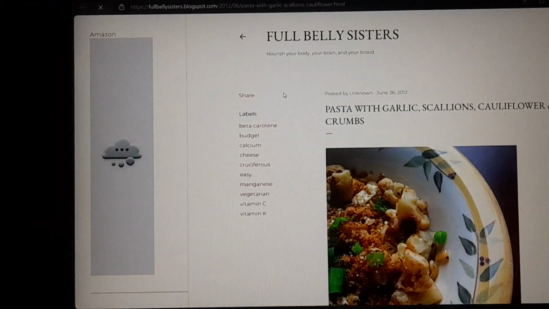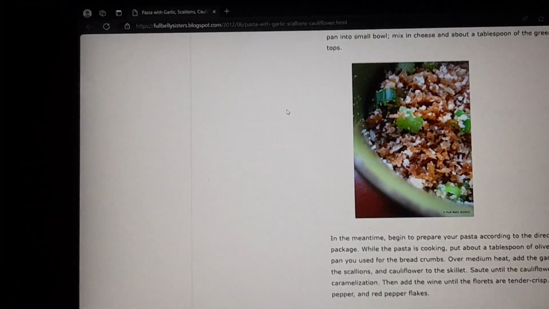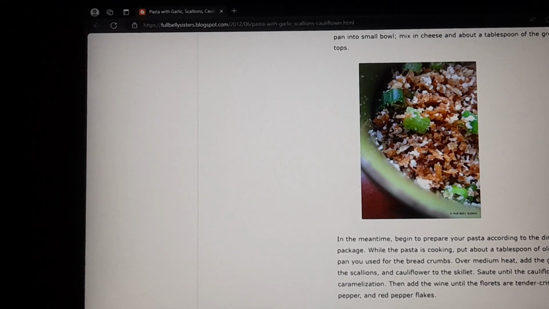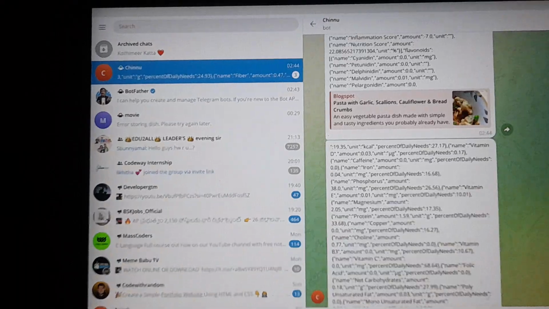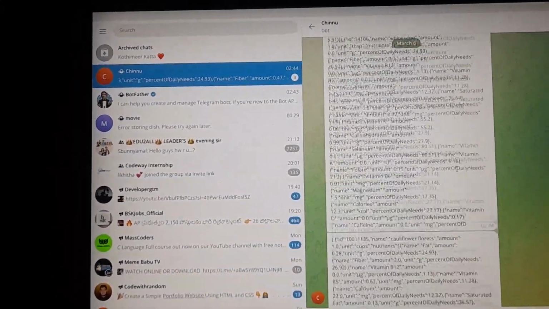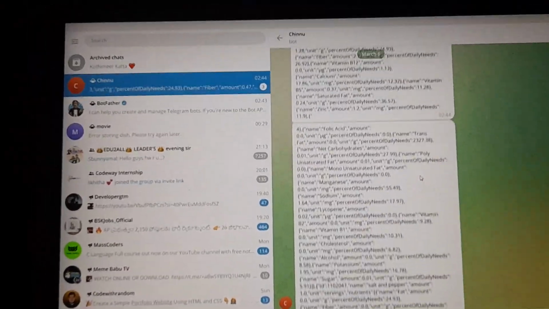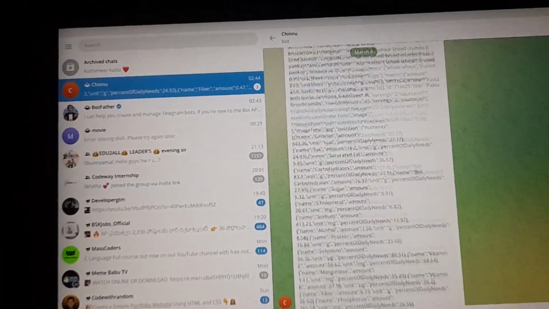The direct website link, we can see a number of recipes here, cauliflower recipes, and a number of recipes according to their nutritional values, etc.